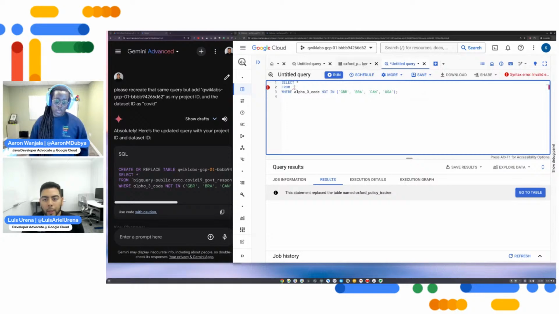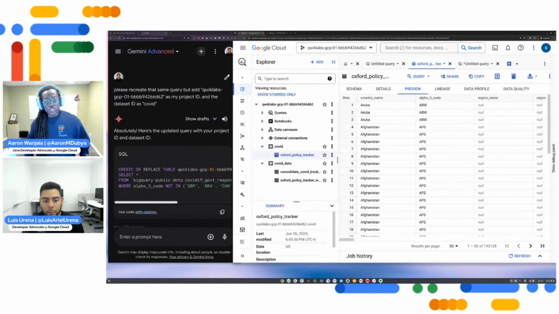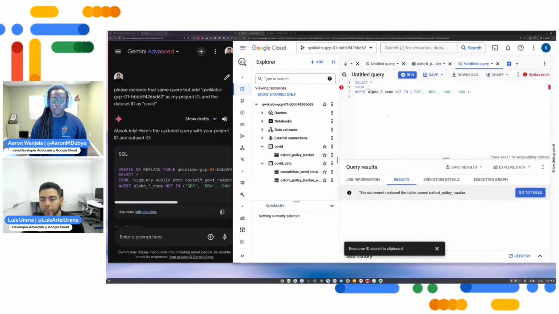So, what's my table name again? I think you should be able to copy ID from the left bar. Or you may not need to specify, well, COVID.Oxford policy tractor, I guess. This one, right? Yeah. Okay.